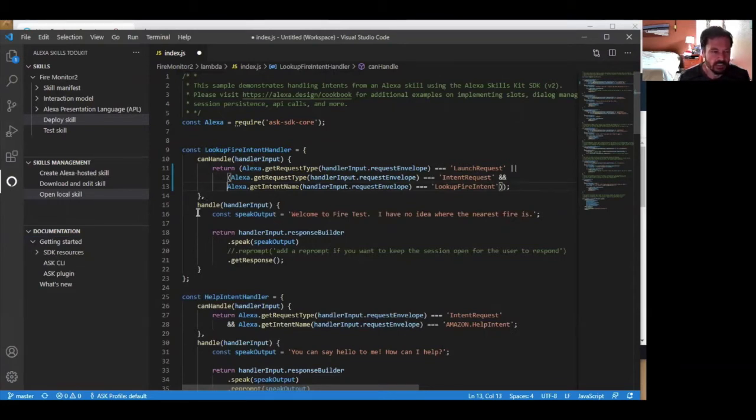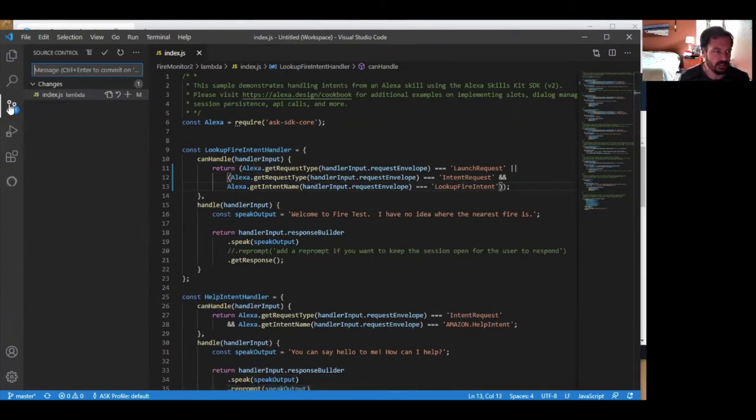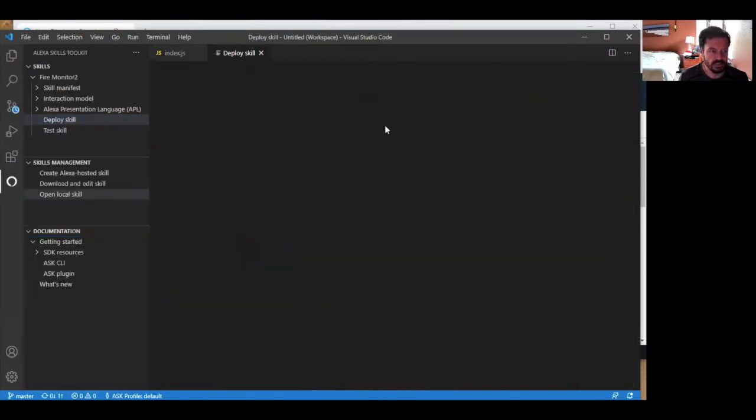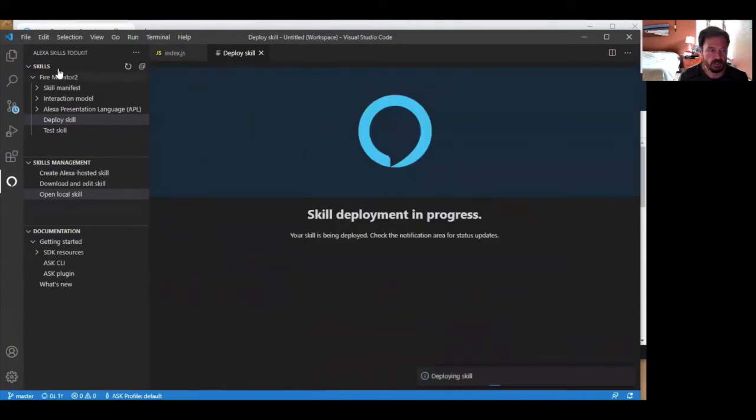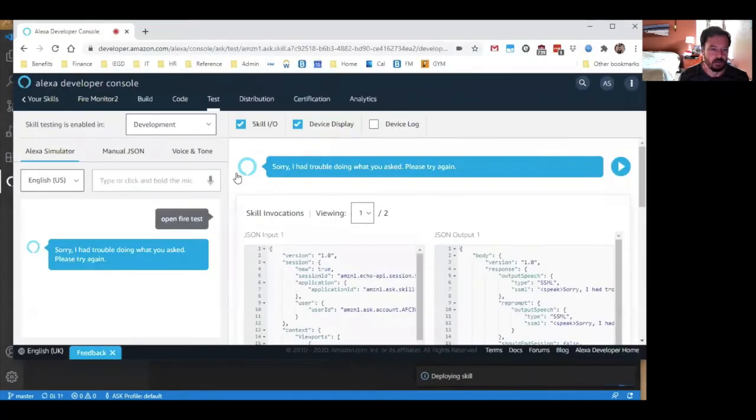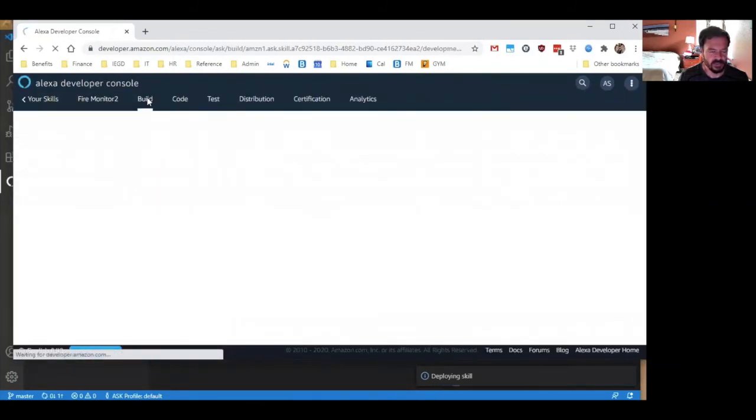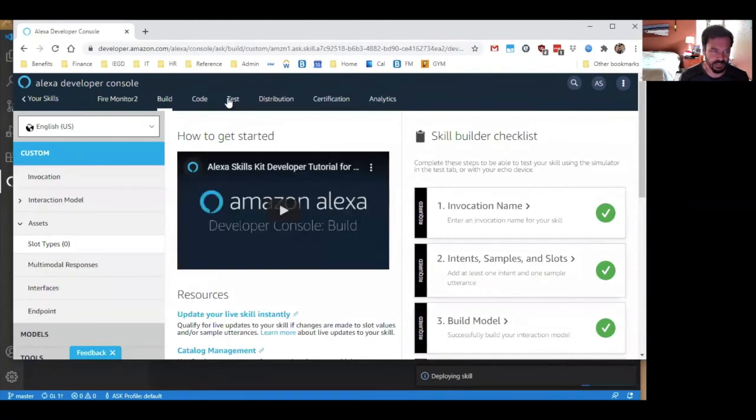So let's fix this white space. We'll save it. And I'll go here. Let's say fix white space. Stage those commits. And commit it. And then we'll go back over here to deploy skill. And we'll deploy and build. While we're waiting for that, let's jump back over here so we can reset this from build back to test.